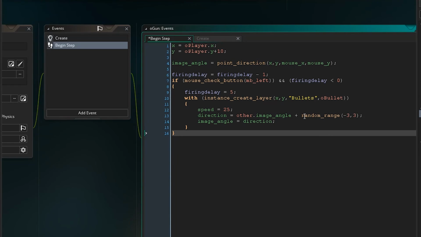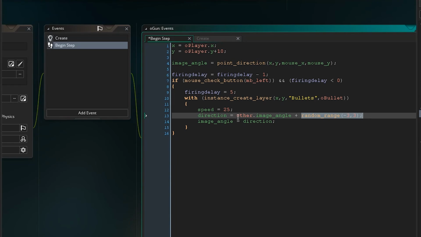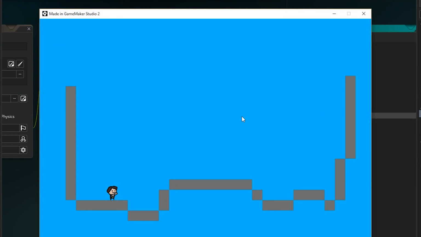And what that does is we're just going to add that value onto our image angle, to offset the direction a little bit randomly with each bullet we fire. And now if I run the game and I shoot, and you see without moving the mouse, our bullets have got a bit of a random spread through them. It's subtle, but it is there, and it gives us a bit more of a randomized machine gun effect.